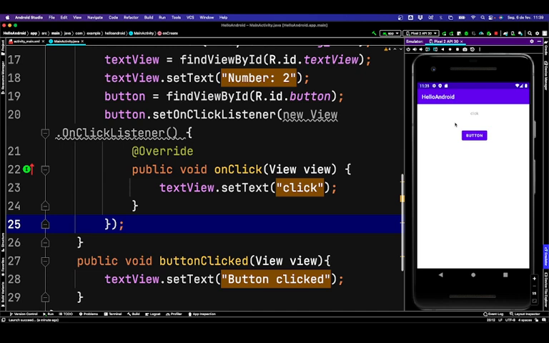So the priority is that the click listener is always superior, on the code, not on the XML. Because this one is defined on the XML, and this one on the code. So the code has prioritization. The second one is XML. And the third one is code.